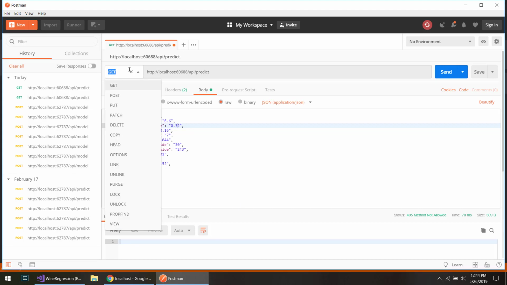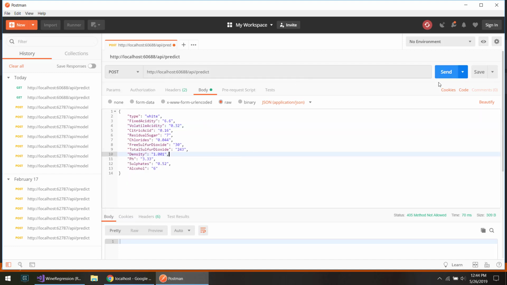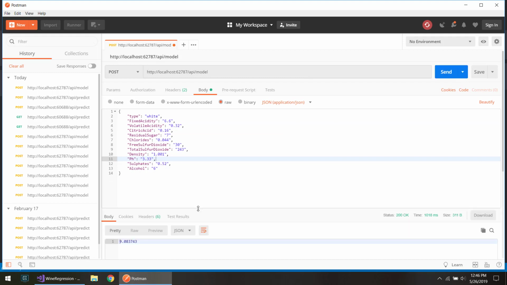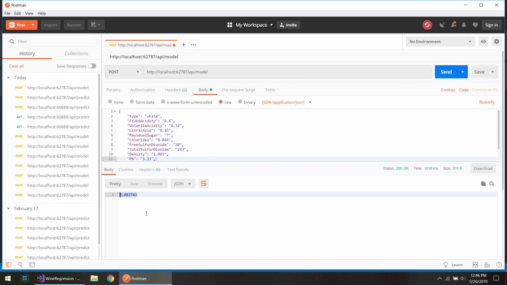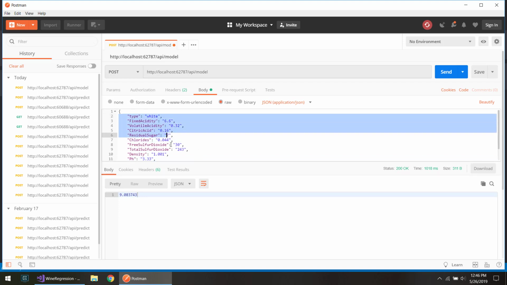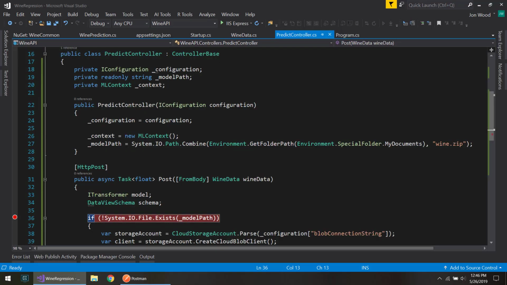Oh, and it didn't, because I told it to do a GET request and we don't have a GET request. So there we go, and we got a predicted quality of 9. So it seems like this is a pretty good wine. That's it, a basic way to create an API that loads in the ML.NET model and gives us a prediction. Our next video, we're going to create a small web application that will use this API, and it will give a customer-facing way to use the model that we built.